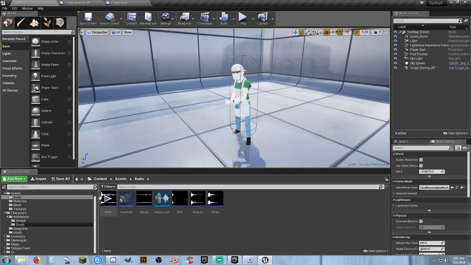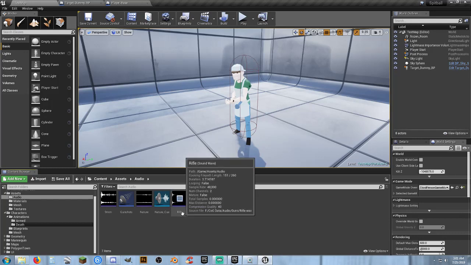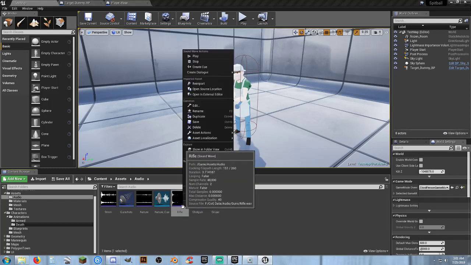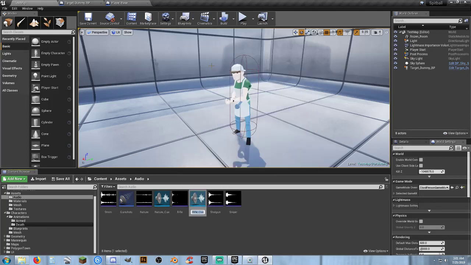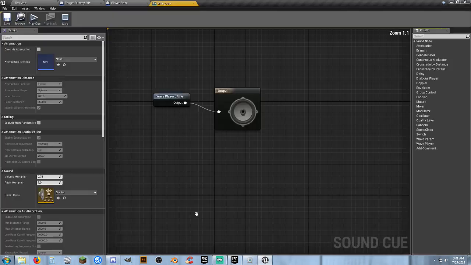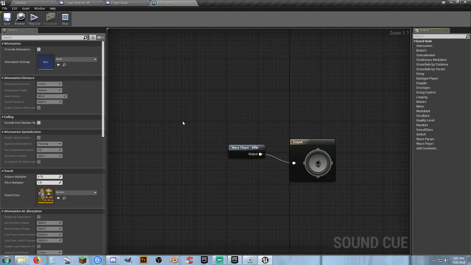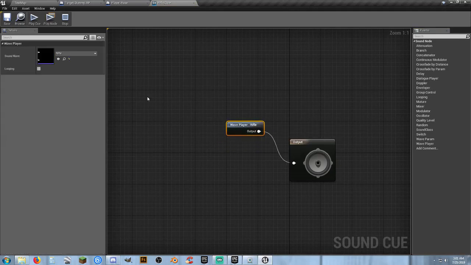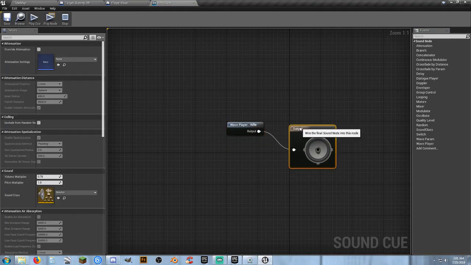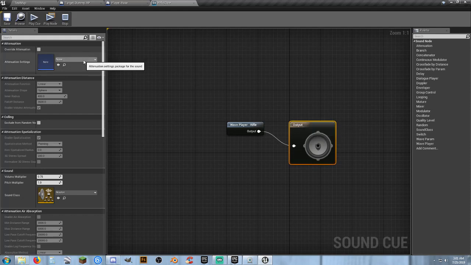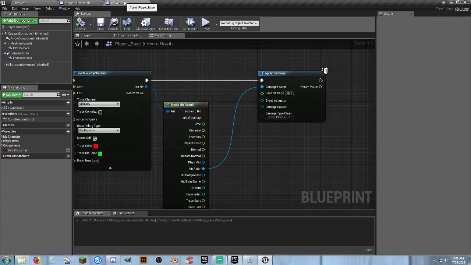So we're going to do the rifle sound here. So I'm going to right click, create cue. We'll leave it as riffle cue. I know it's rifle, but I call it riffle to annoy people. And we don't care if it loops. We don't want it to loop. So we're just going to do attenuation, gunshot, save, close.